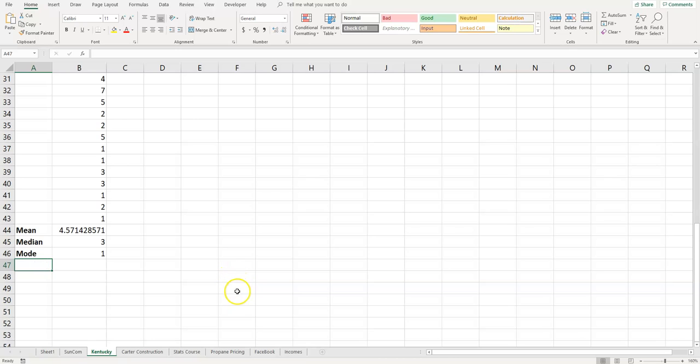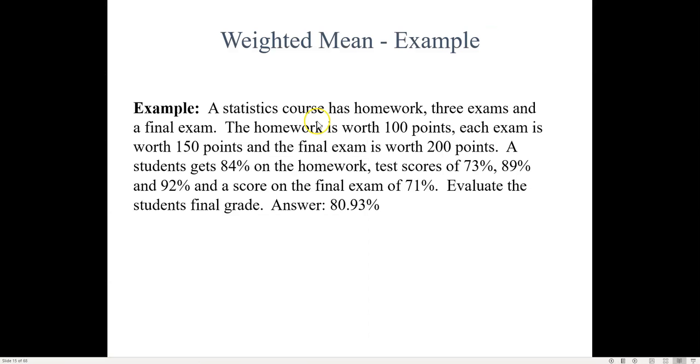All right, now let's take a look at an example illustrating the weighted mean for a data set. So here we have an example. A statistics course, interestingly enough, has homework, 3 exams, and a final exam. The homework is worth 100 points, each exam is worth 150 points, and the final exam is worth 200 points. A student gets an 84 on the homework, 73%, 89%, and 92% on the exams, and a 71% on the final. Evaluate the student's final grade, and our answer should be 80.93.